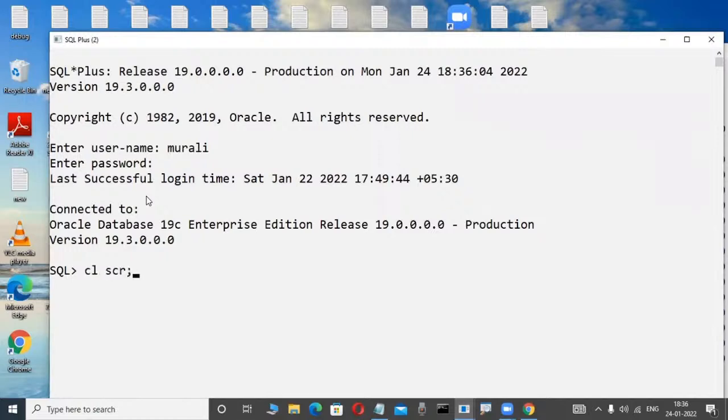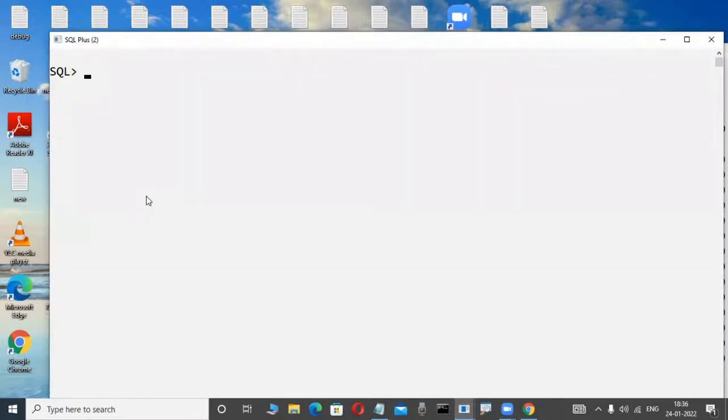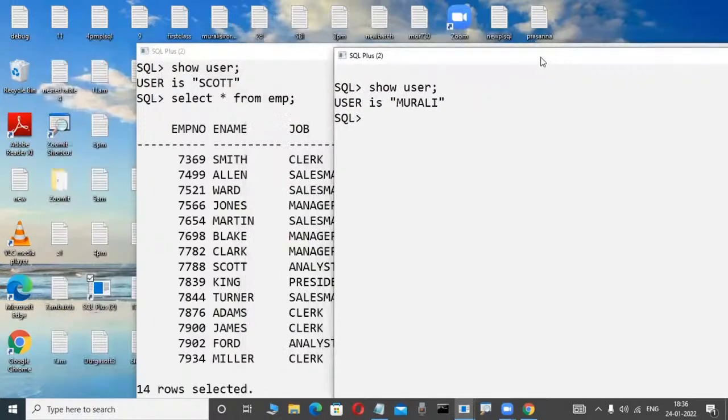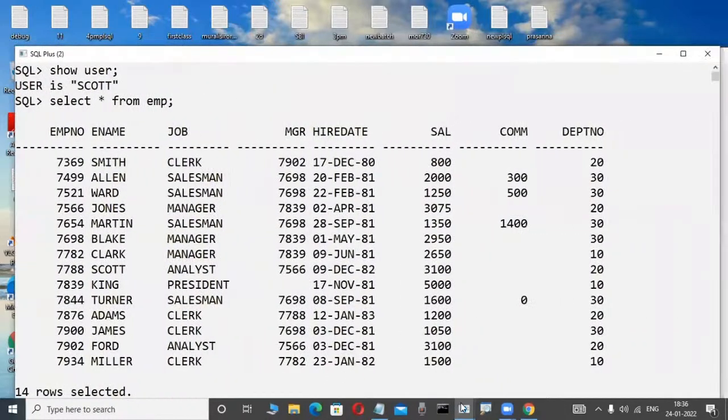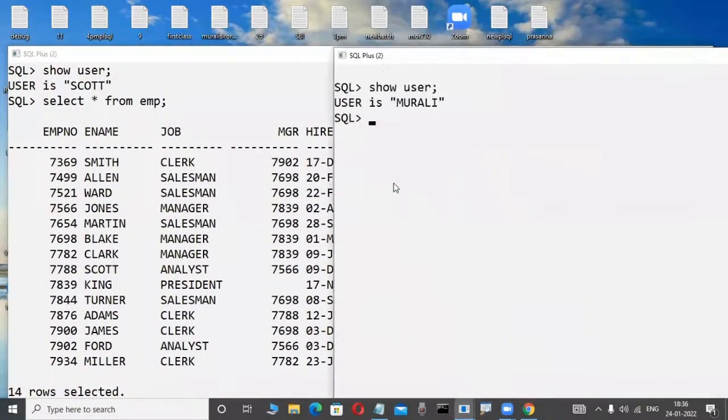Now check it out, observe the scenarios. This is the first time in demo classes, and later you will be familiar. Another employee is there. Slowly observe here: one employee Scott is there, another employee Murali is there. Maybe you are guessing this. Two employees are there in a company.